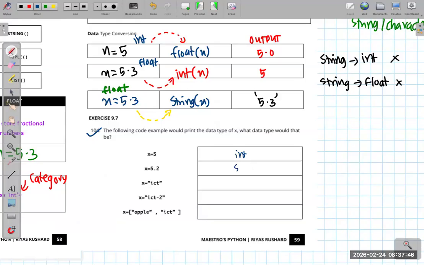It is string. So not string, it is float. Then string, again a string. This is a new data type which you're going to learn next. And we evaluate a list here. It's another new type of data type. Okay, good to go.